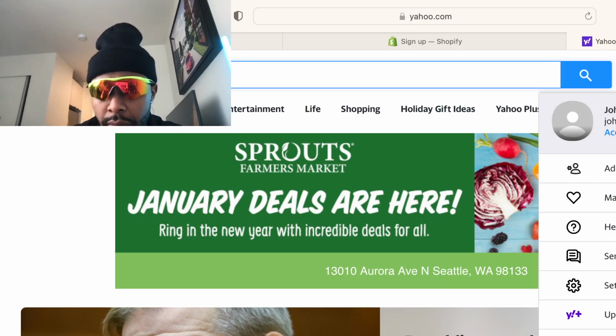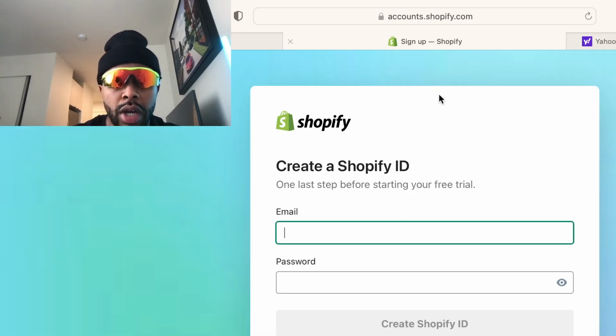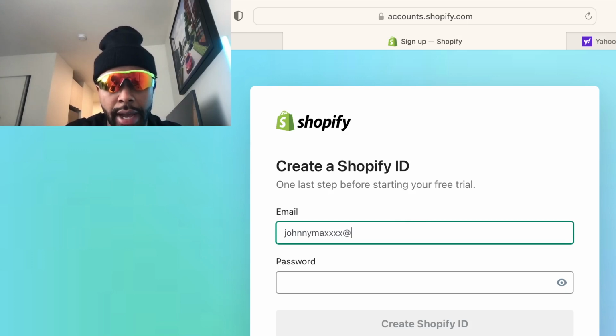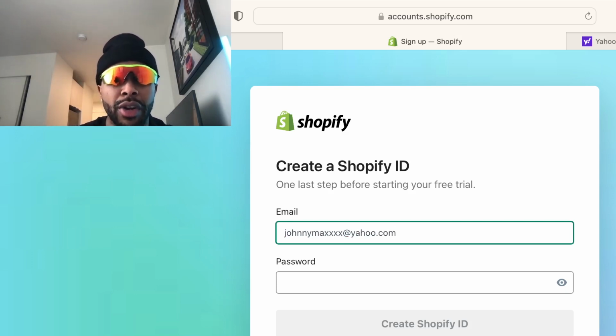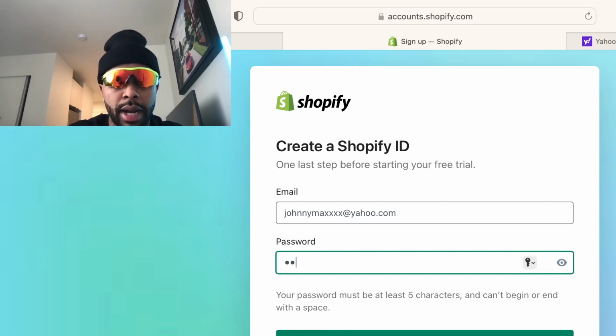So we've got Johnny Max at yahoo.com. I think that was 4 X's. So I'm going to type in Johnny Max at yahoo.com. This is where you're going to enter your email. I would recommend you create a brand new email if you don't want it to get mixed up with your personal email, because this is the email where all your business orders, products, and anything related to your business will go. So johnnymax at yahoo.com. And then I'm just going to set up a password for it.